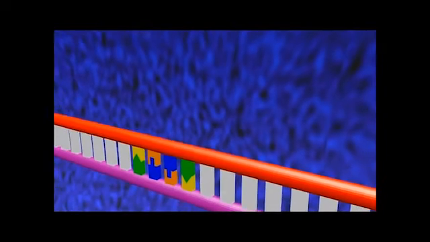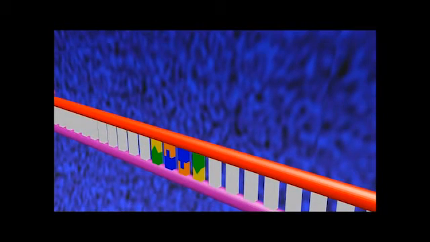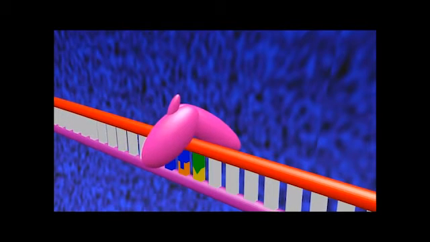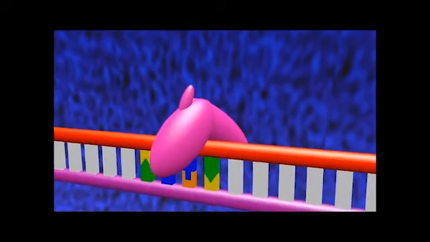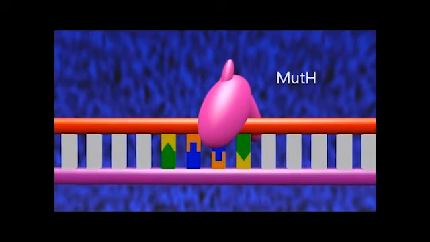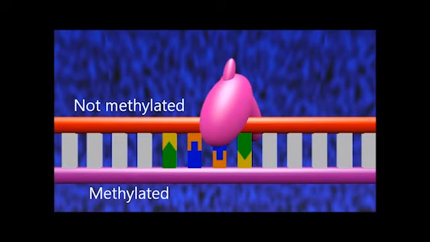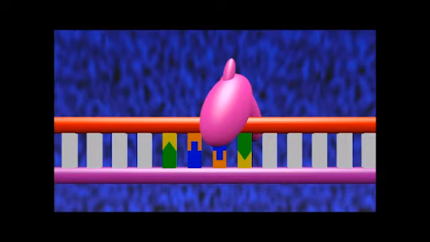Meanwhile, up to a kilobase away, the mut-H protein recognizes a GATC site. Mut-H is a weak endonuclease, which will create a backbone incision between the guanine and adenine residues on the newly synthesized strand when activated. Mut-H is able to differentiate between the newly synthesized strand and the template strand by the lack of methylation markers on the newly synthesized strand. This is why the pathway is also known as methyl-directed mismatch repair.